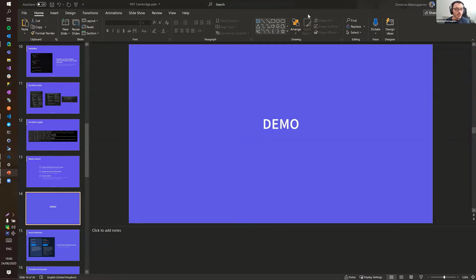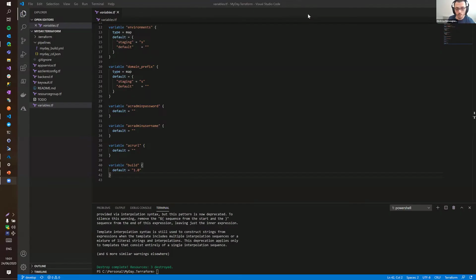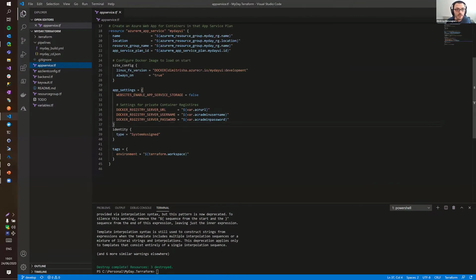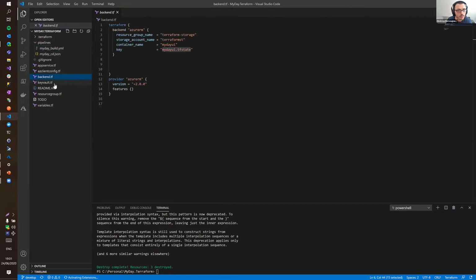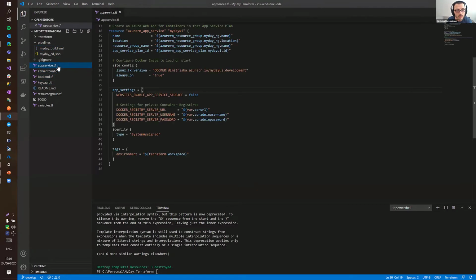Okay, so this is the Terraform project we will work with, and I will go to the appservice.tf file where I'm specifying the app service. Let me find what I was looking for. Come on. Okay, I think I can find it right now, but let's move on.